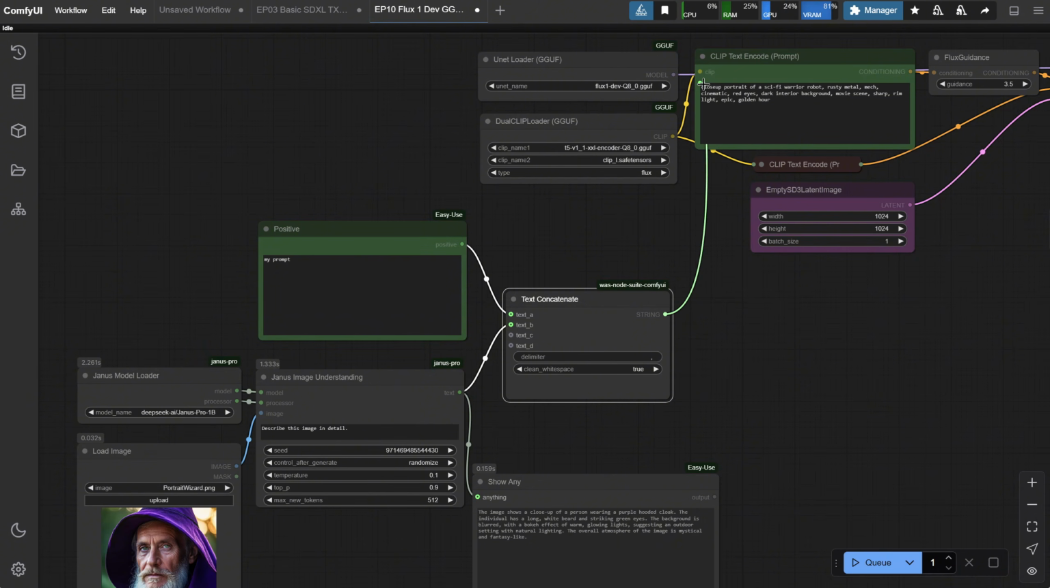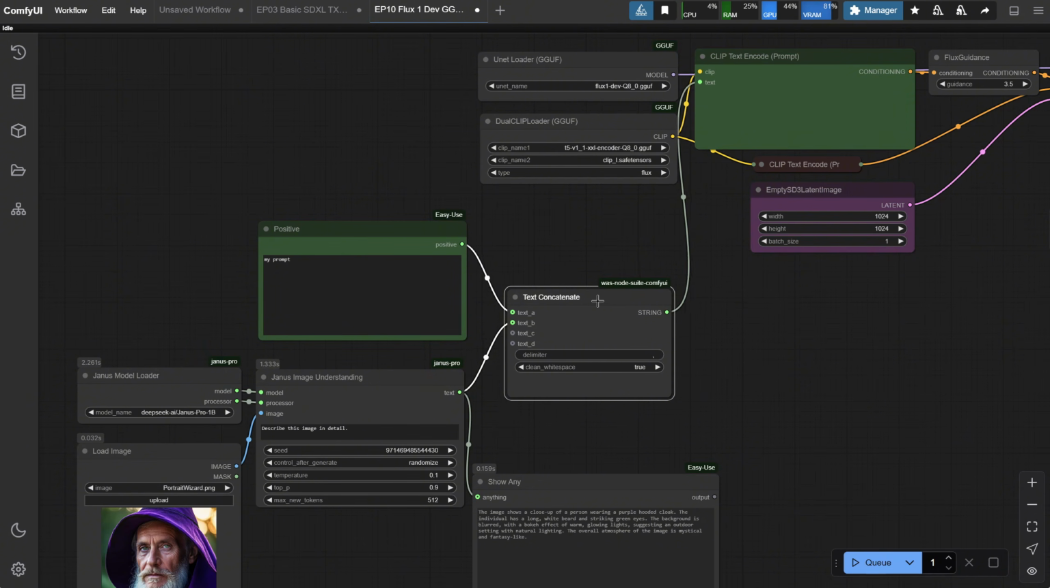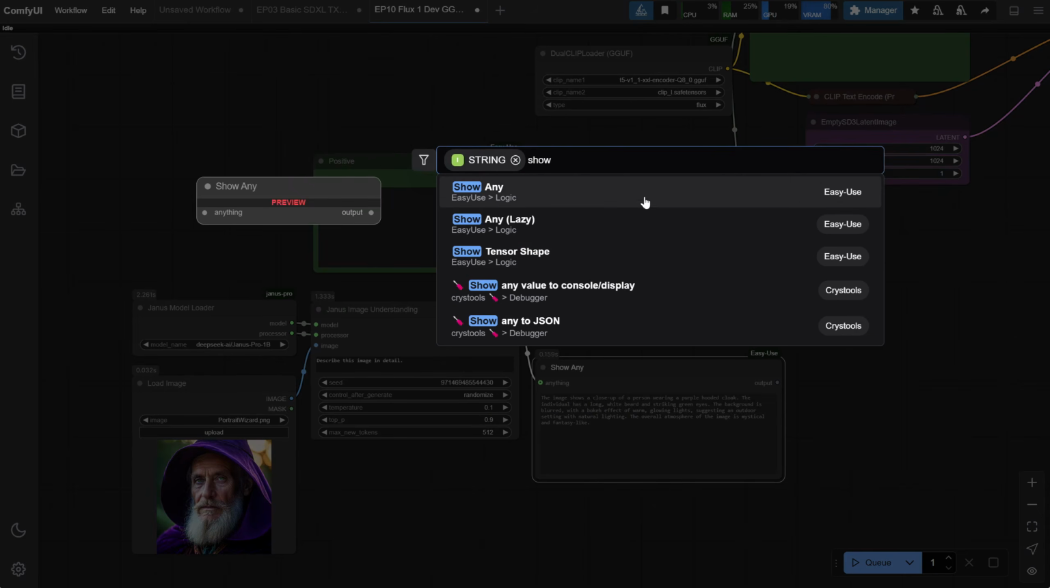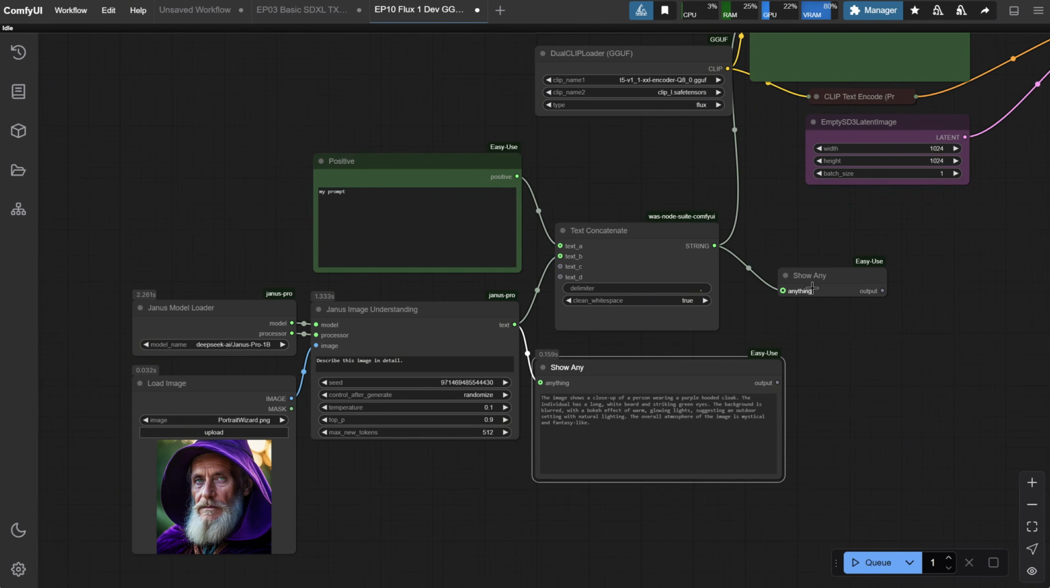The combined prompt will then go into the Flux workflow, into the text encoder node. Let me add another show any node so you can see how the final combined prompt will look. You can rename these nodes if you want to make them easier to remember. Just double-click on the title and type your new title.